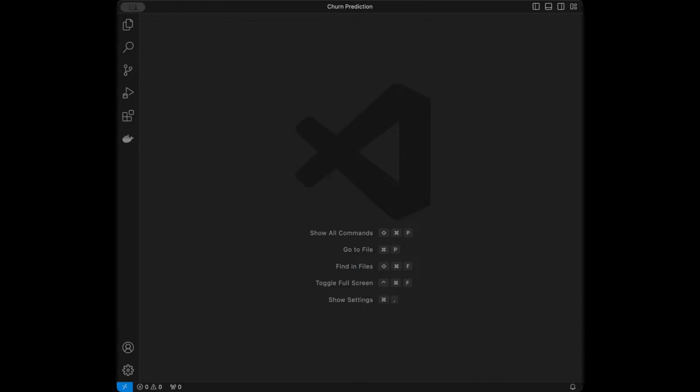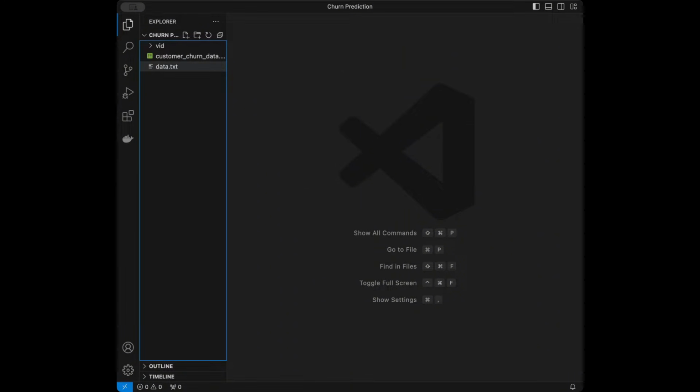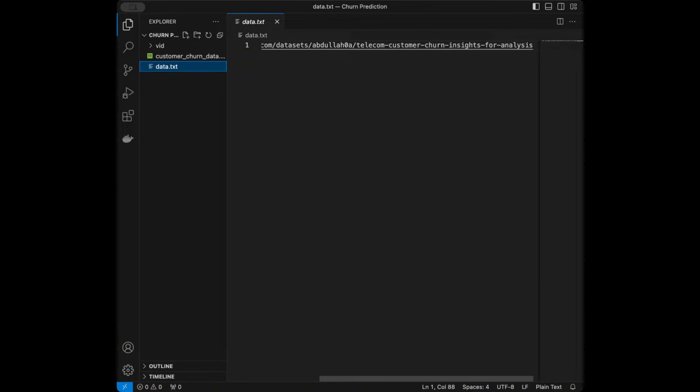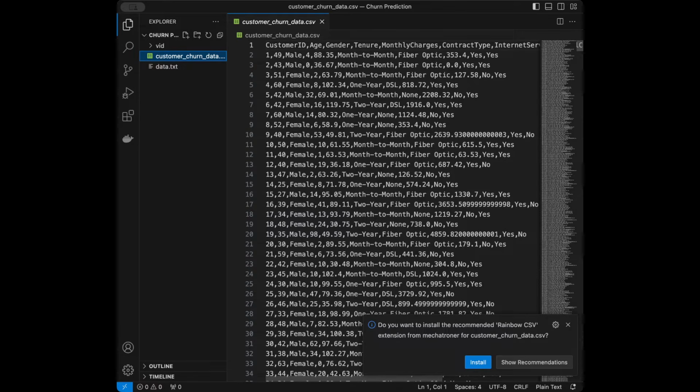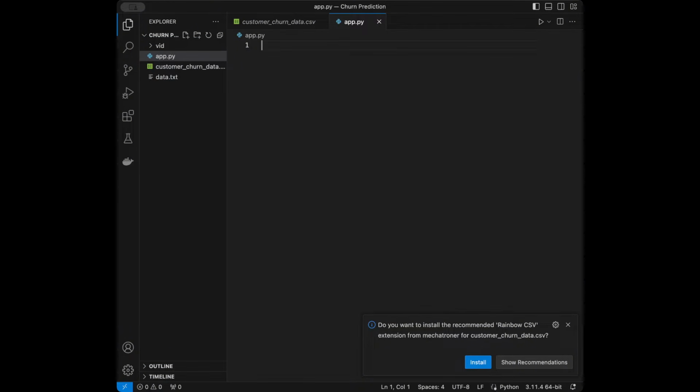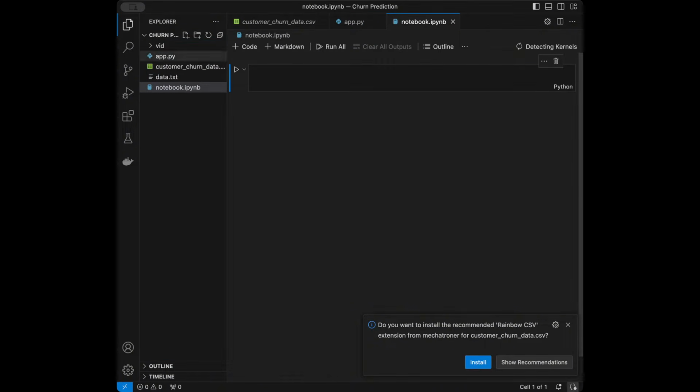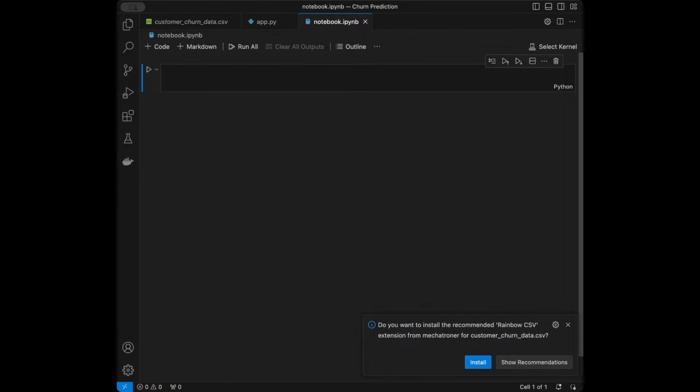I'm going to be using Visual Studio Code as code editor, but you can prefer any code editor that you want, completely up to you. I'm going to open my Explorer here. Here I saved the dataset, and here is the dataset we have. I'm going to start by creating app.py, where our Streamlit app is going to be, and I'm going to create notebook.ipynb, and we are going to do analysis and modeling here in Jupyter Notebook.